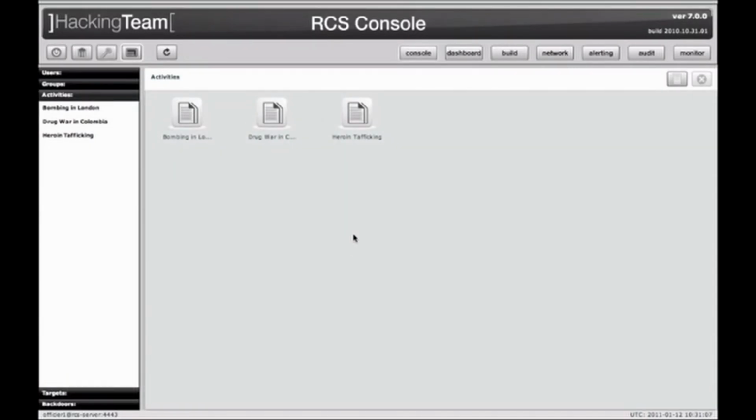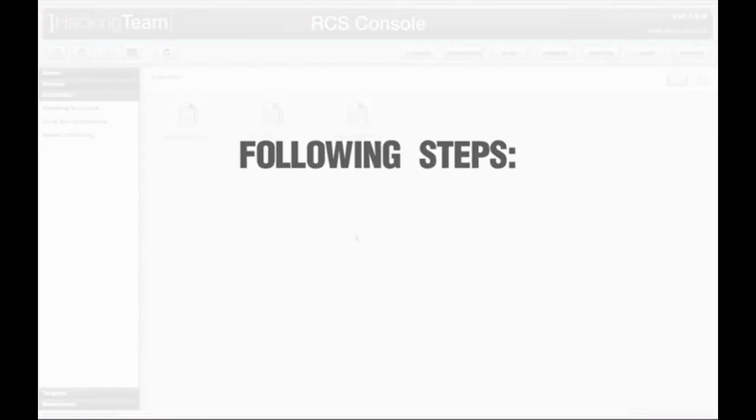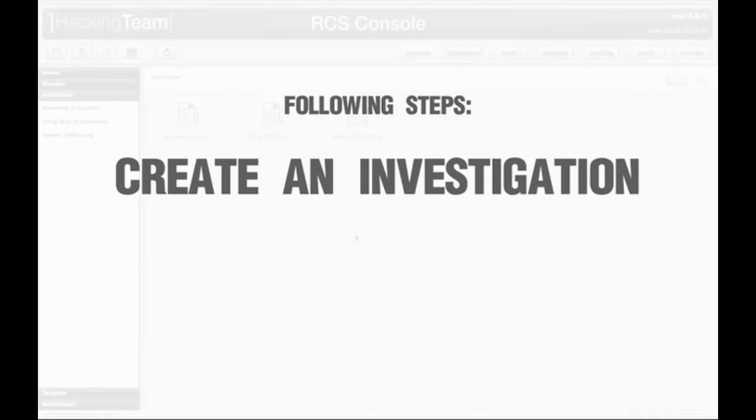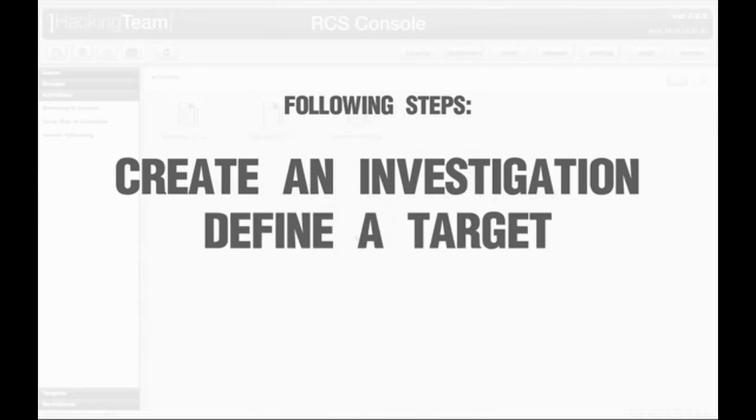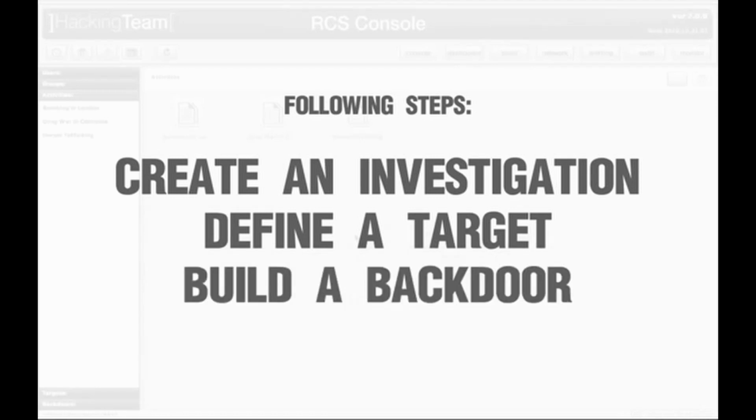In order to start an investigation, you need to set up some tasks. First of all, you need to create an investigation. Define the person you want to investigate as a target, and then create the backdoor, which is the main component to collect data.